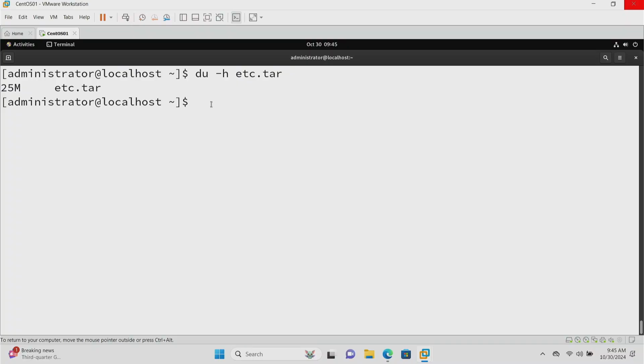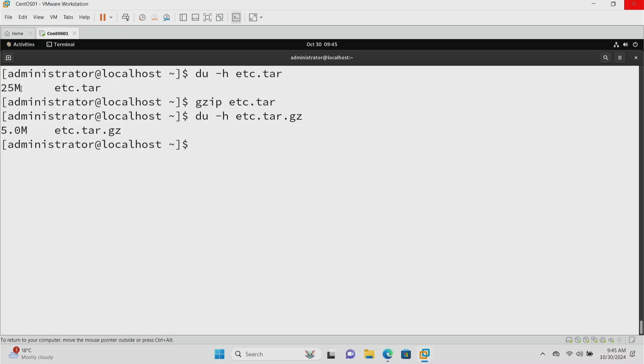Now watch when I actually compress etc.tar. So with gzip, gzip etc.tar, and du -h to observe its size. So now there's a file that exists called etc.tar.gz. This is the compressed version of my archive file. And you can see that it has compressed all the way from 25 megabytes all the way to 5 megabytes.